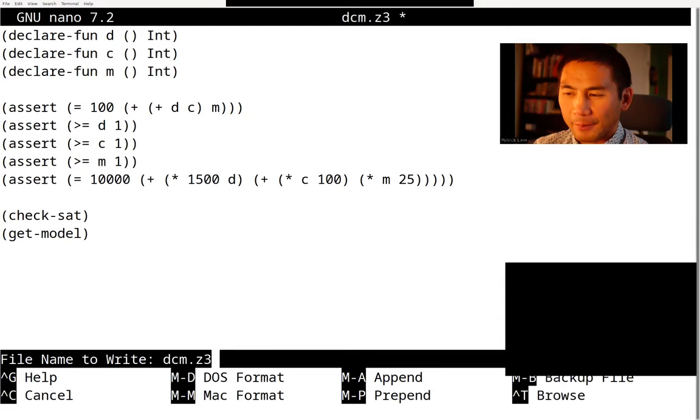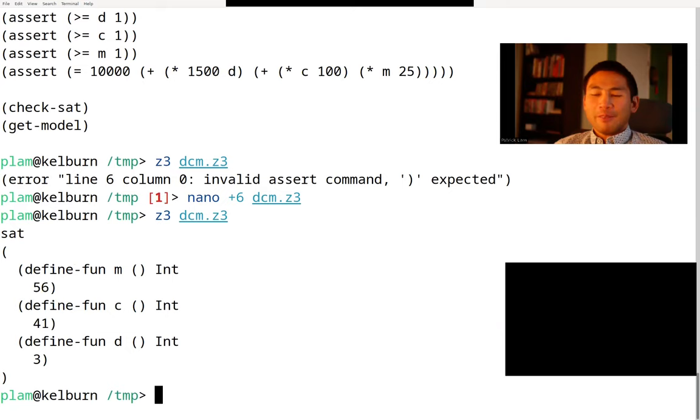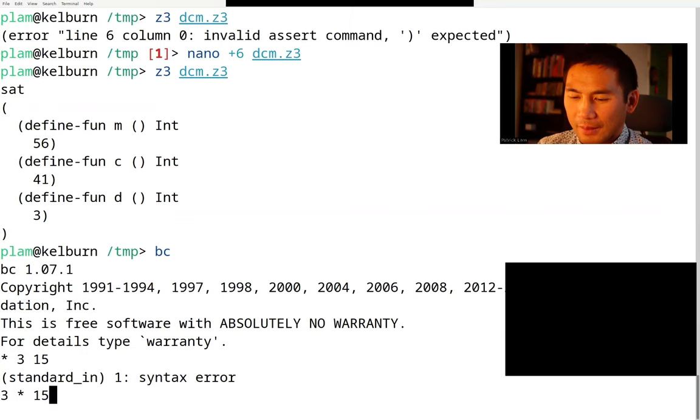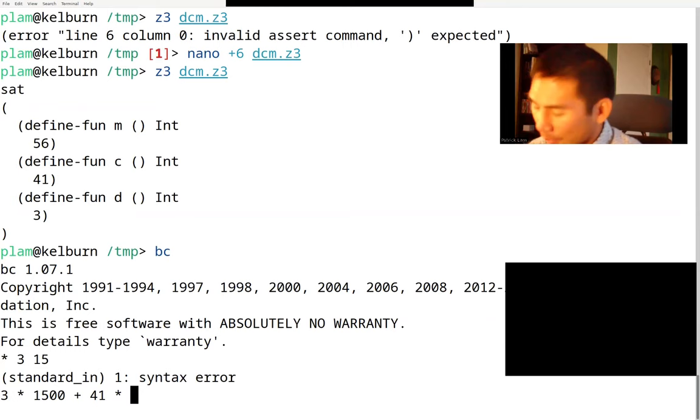All right, so there we have it. If you buy 56 mice, 41 cats, and 3 dogs, it's going to work. So let's check: 3 times 15, plus 41 times 100, plus 56 times 25.